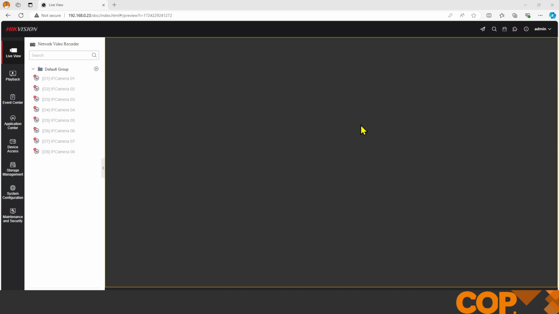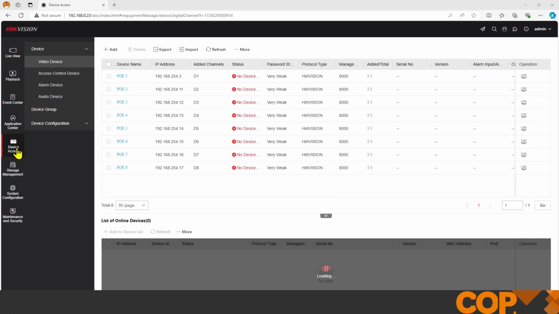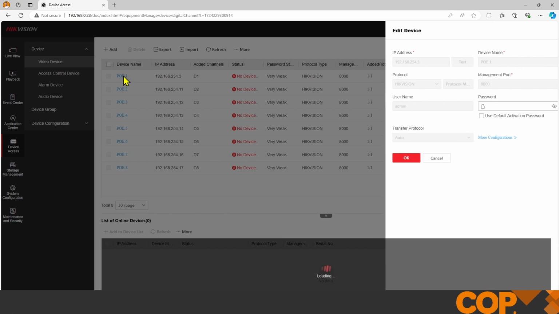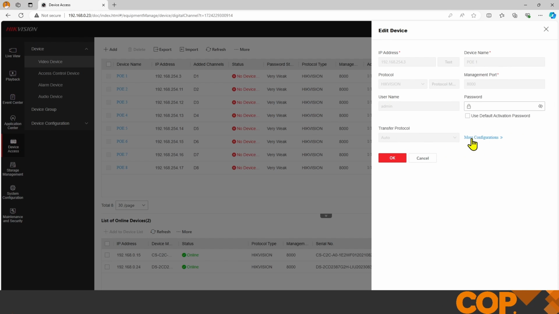But what we do is go to device access, and we can see our 8 channels here for cameras to be added. Now, what we used to do was click on a channel, and we'd have the option to change this from plug and play to manual within this page, and then add the camera manually. Unfortunately, we don't have that option here anymore.